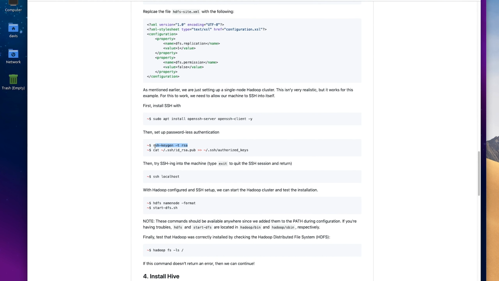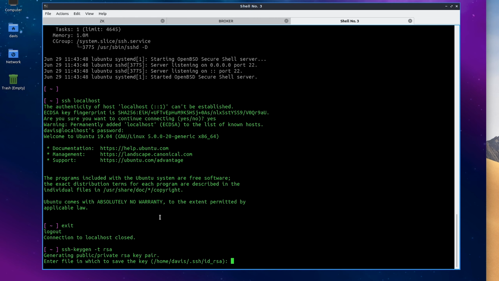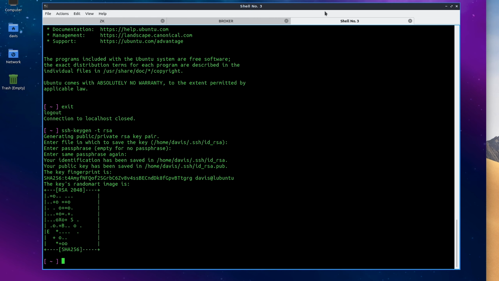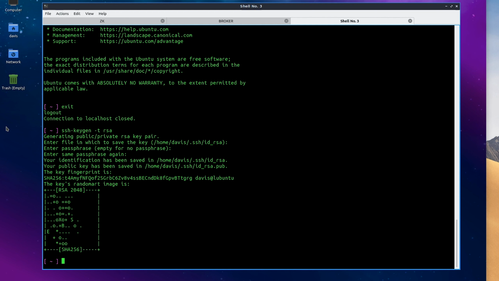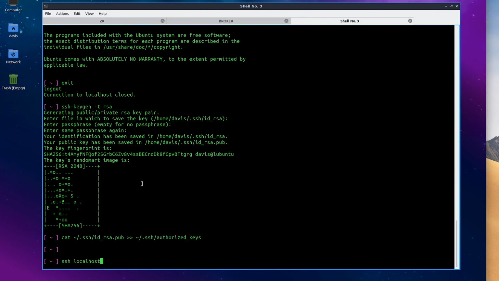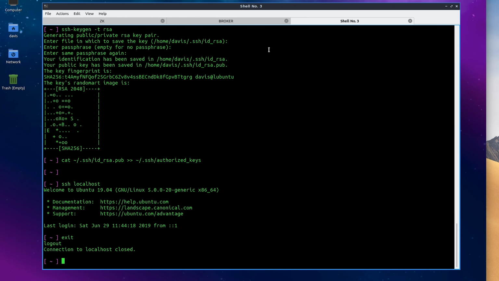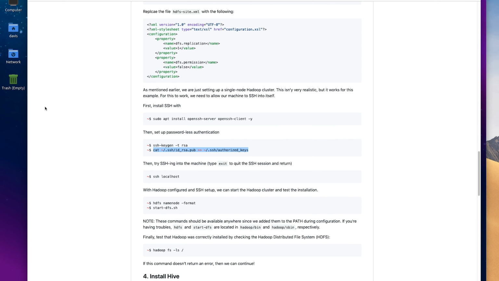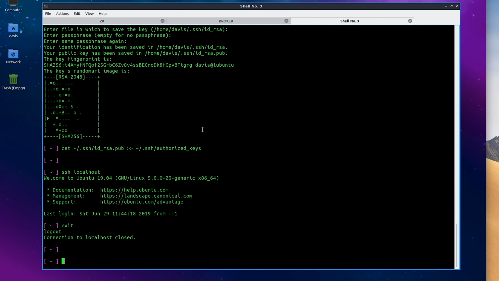To make things easier, we can use passwordless authentication just by running these two commands, where we create an SSH key and then we save that SSH key. So let's try that last command again. So bam, we're SSH'd into the computer itself, which will allow us to mimic a Hadoop cluster.